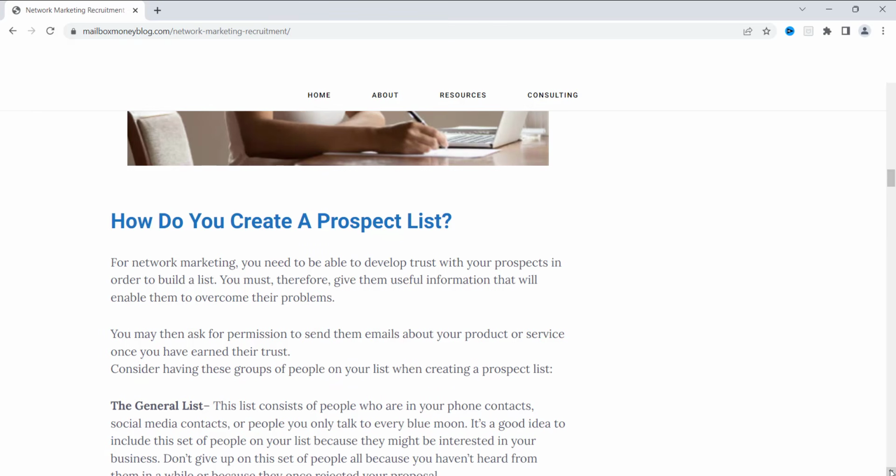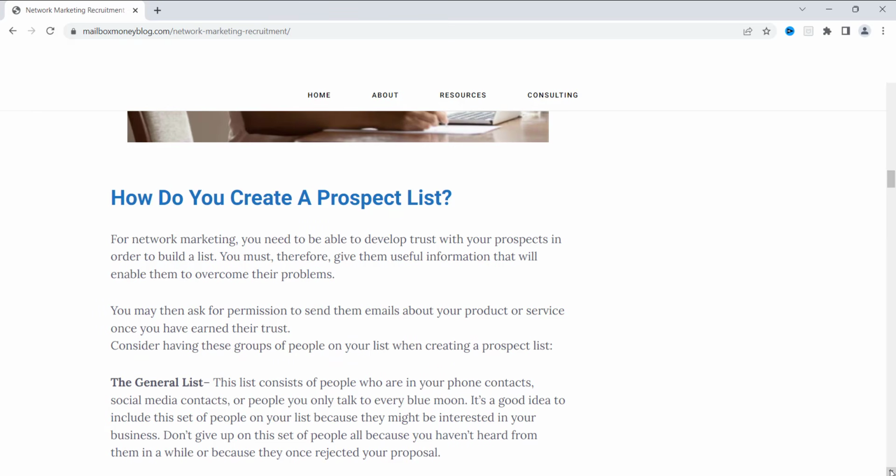So the first thing that you want to do is you want to come up with what we call a general list. Now, this list is just a list of people that you may know off of the top of your head. So maybe it's just some names that you can call off. Maybe it's some people that's on your social media contact list.